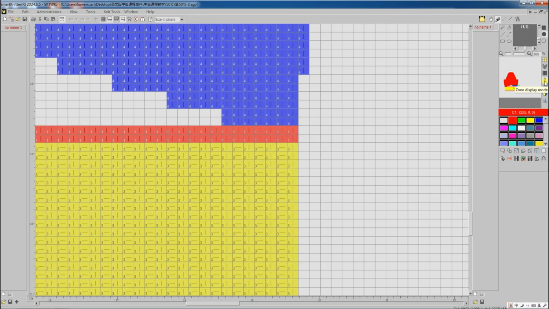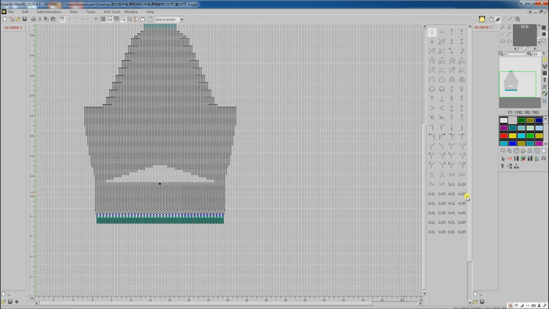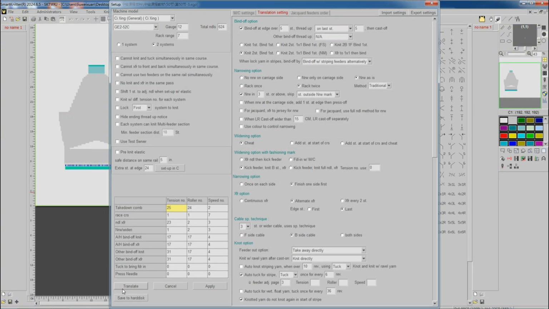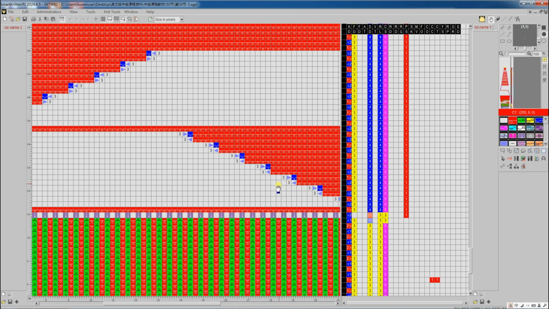Check the zone, it can be set to zone 1. Translate again. We can see the panel is now knitted correctly.